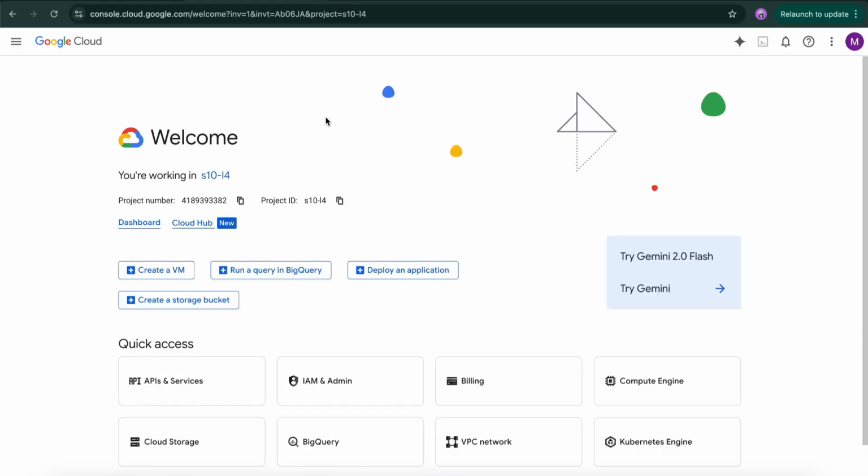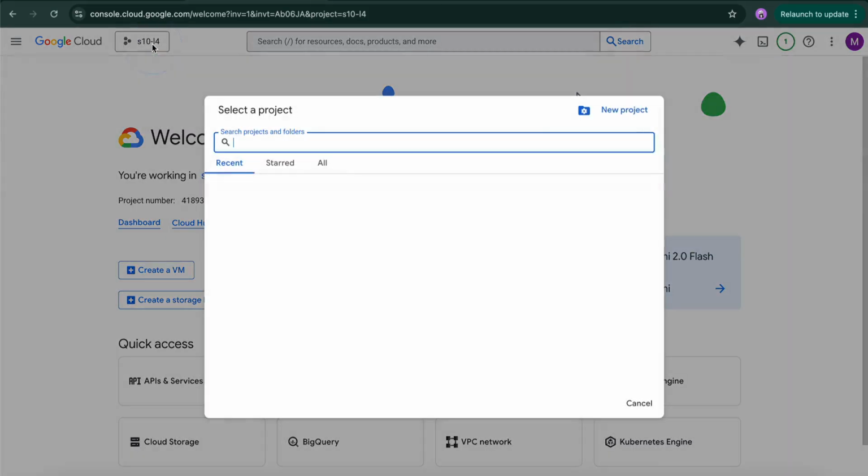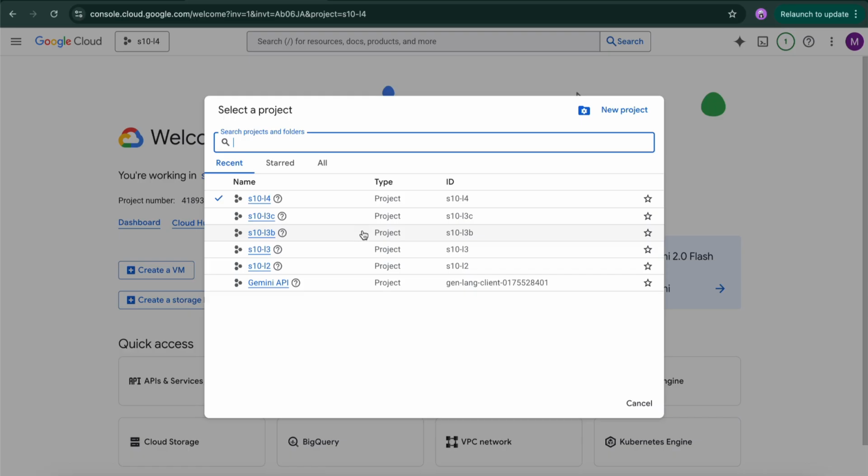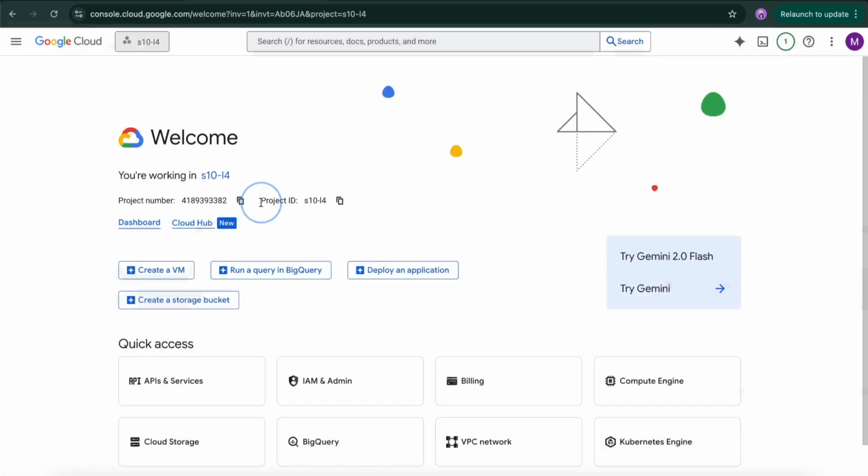console.cloud.google.com. Click here on Open Project Picker. If you already have any project that you want to use, select that project, or you can click on New Project and create a new project. I'll just select this project since I already have a lot of projects. My project ID is S10-L4. Just ensure you know your project ID, and it might not be the same as your project name, but just make sure you know your project ID.